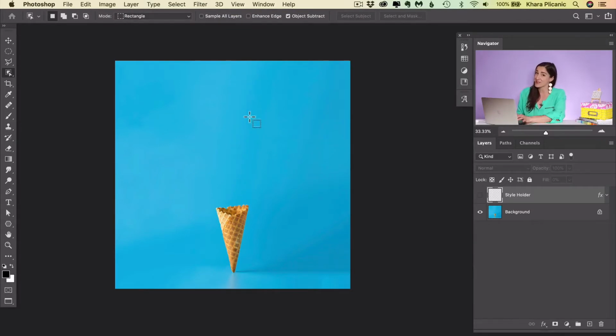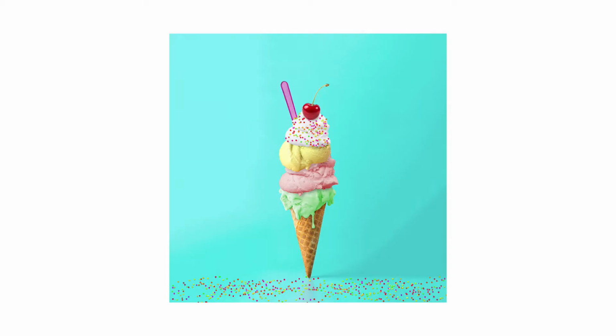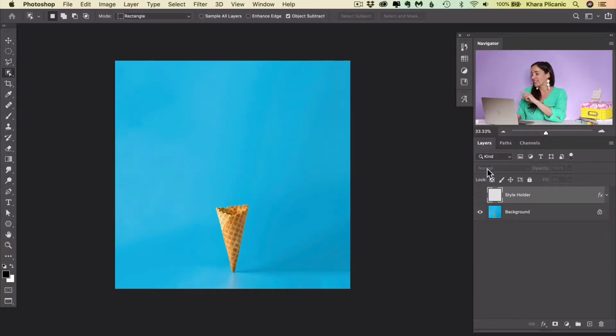And we are going to put it to good use by creating the most fantastic ice cream cone you could imagine, with big scoops piled high and whipped cream and a cherry on the top. Before we get into that, let's take a peek at what's going on in our layers panel.